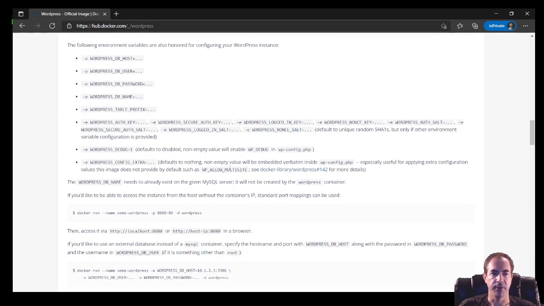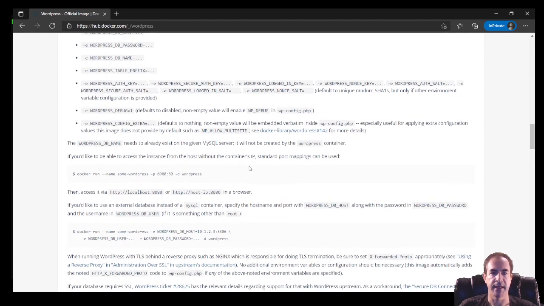If you go down a little bit further, it offers you to access the container just by the standard IP address and port mappings, which makes it a little bit more simple. So we're going to go through this first as our example, just to see that we can get a WordPress container up and running and ready for us to access. So let's play around with that. Right here, I'm just going to grab this and copy it.